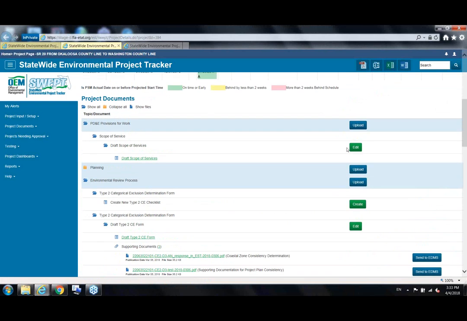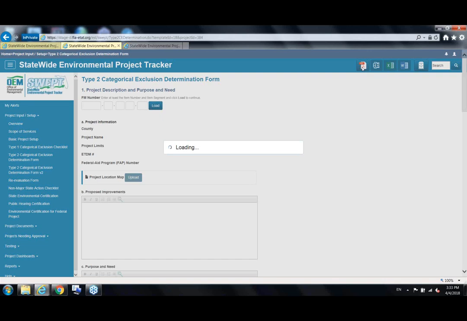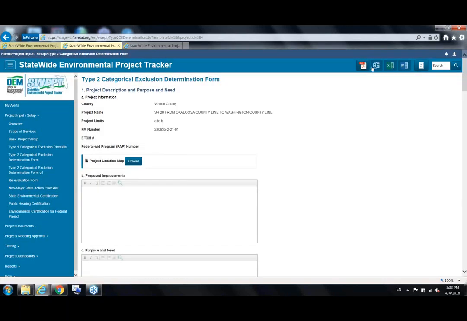And that is just to show you the edit and create buttons. That is how you create forms within SWEP. So an example is the type 2 form. Another example is the type 1 form, and also the reevaluation form. When you are in one of those forms, you'll see the buttons above the form. Some of them become enabled. So that's typically what these buttons are for.